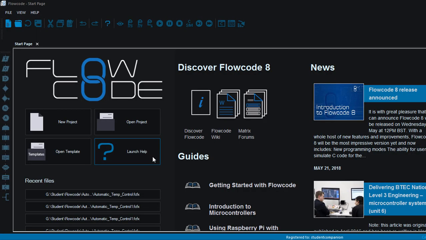Hi guys, welcome back. This is part 2 of our automatic temperature control project with Flowcode. In part 1 we designed the circuit diagram. In this part 2 we're gonna start with the code.